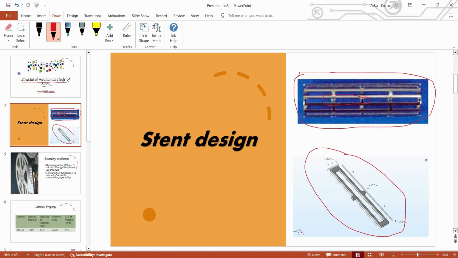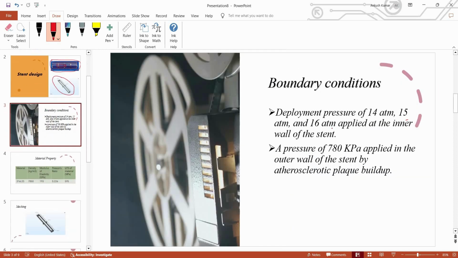For performing the structural mechanics in COMSOL software, we need boundary conditions. So what are the boundary conditions we are going to use? There are two. The first one is deployment pressure. We have taken three different pressures, 14 atm, 15 atm and 16 atm, which are applied at the inner wall of the stent. And secondly, we have taken 780 kilopascal pressure, which is applied on the outer wall of the stent, which usually occurs due to plaque buildup.